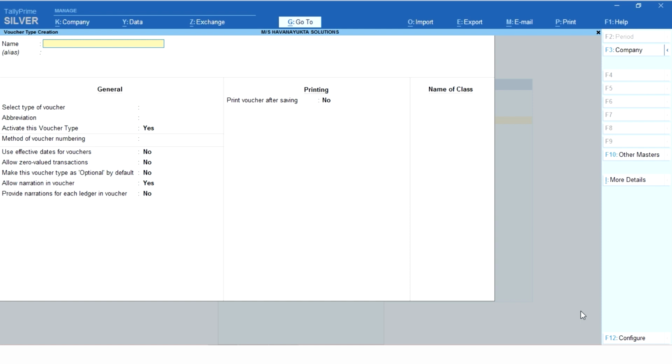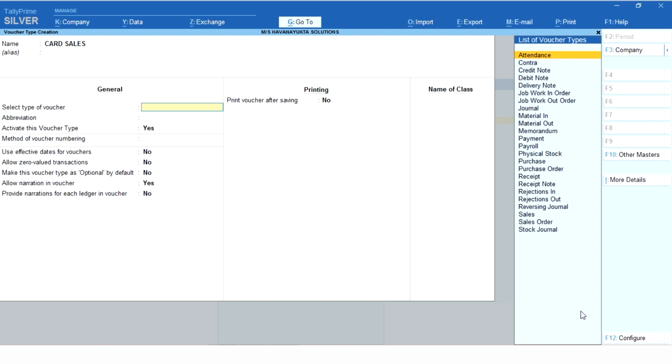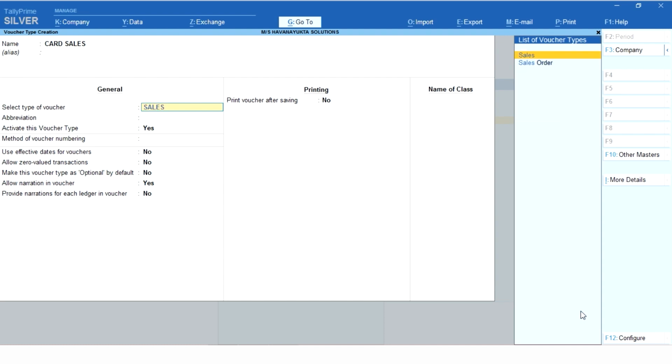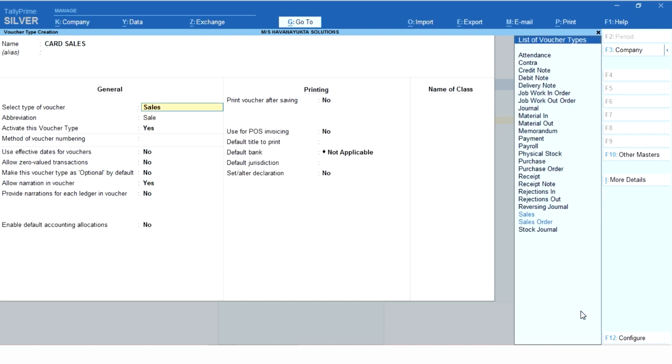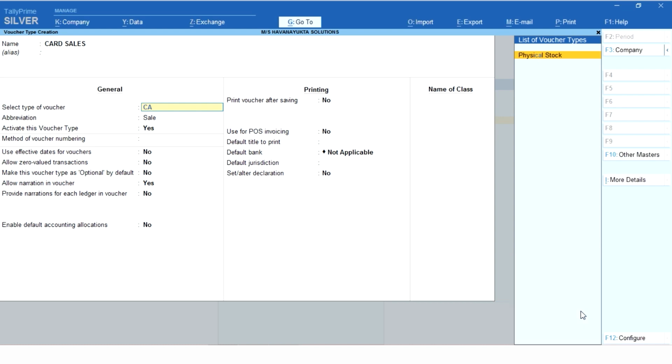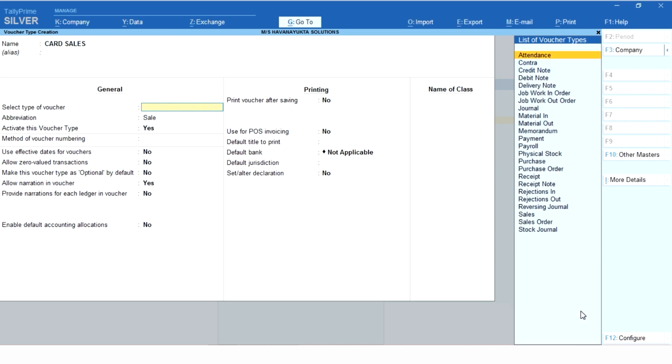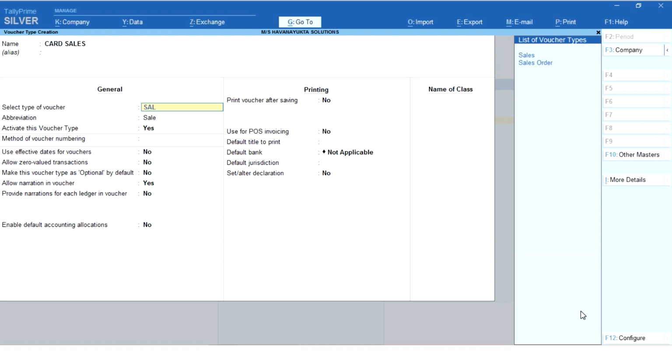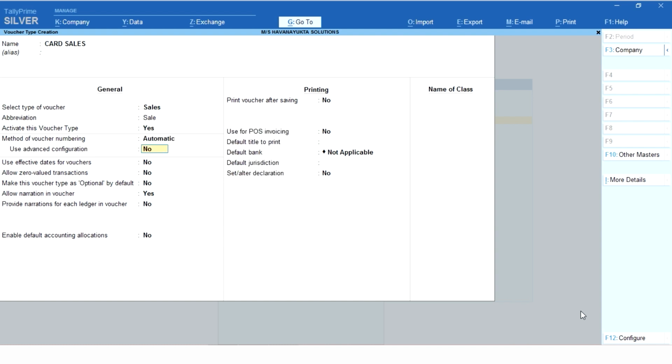In the same way we create card sales also under sales. This should not be taken under cash sales, so it has to be grouped under the predefined groups itself. So we go with cash sales and will not do anything in this voucher creation.